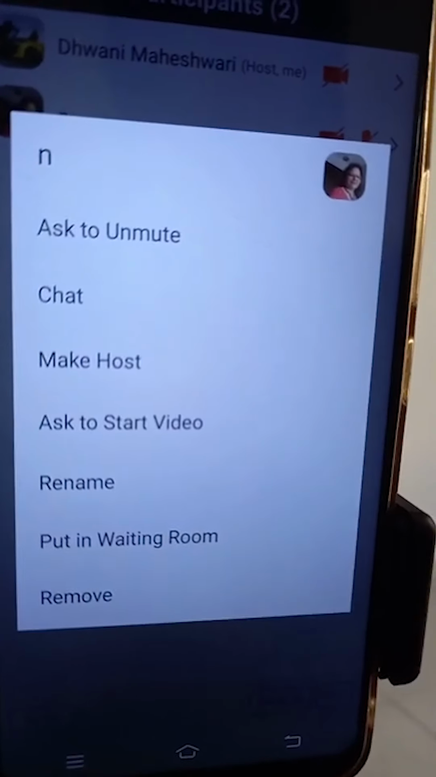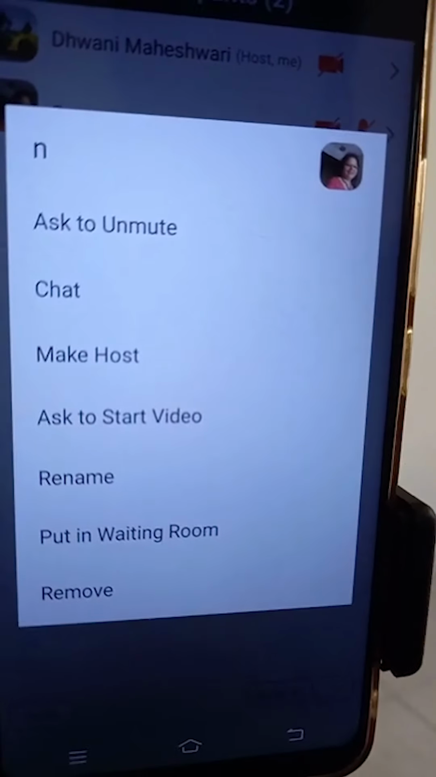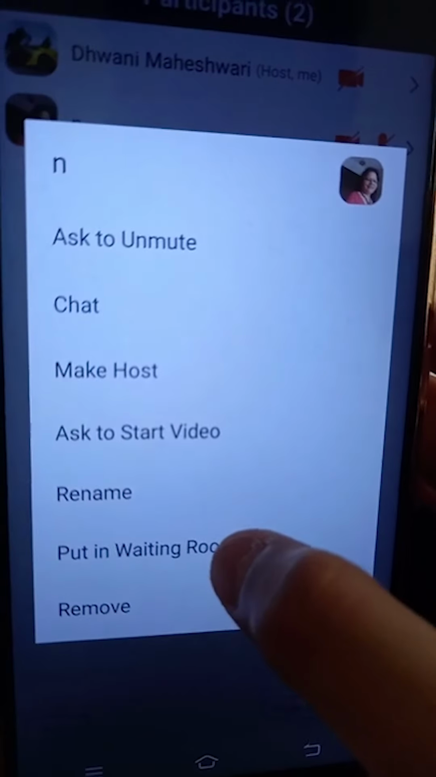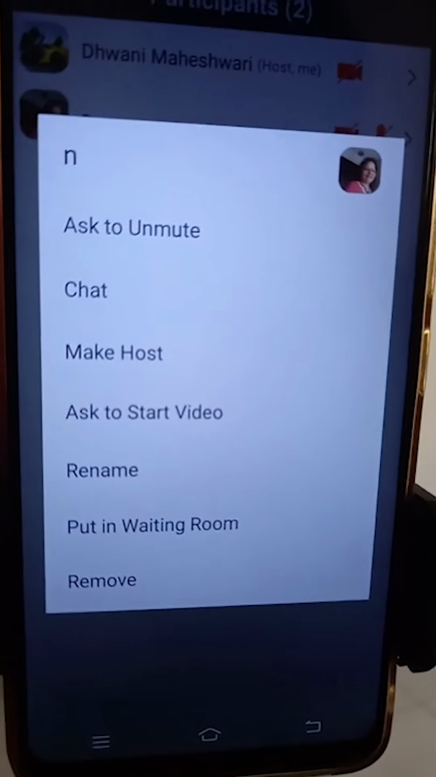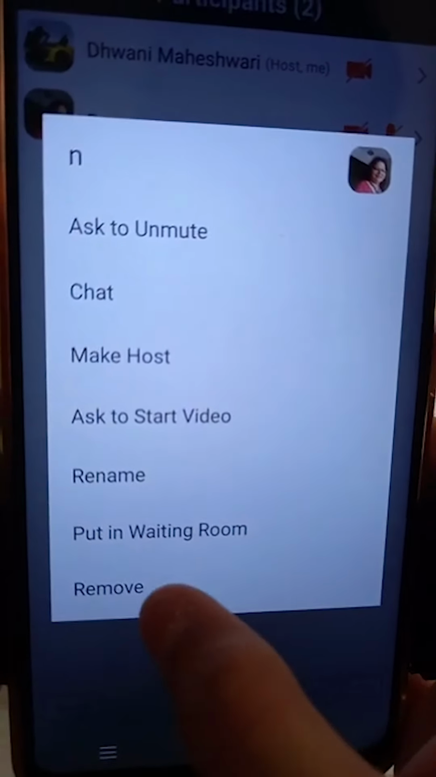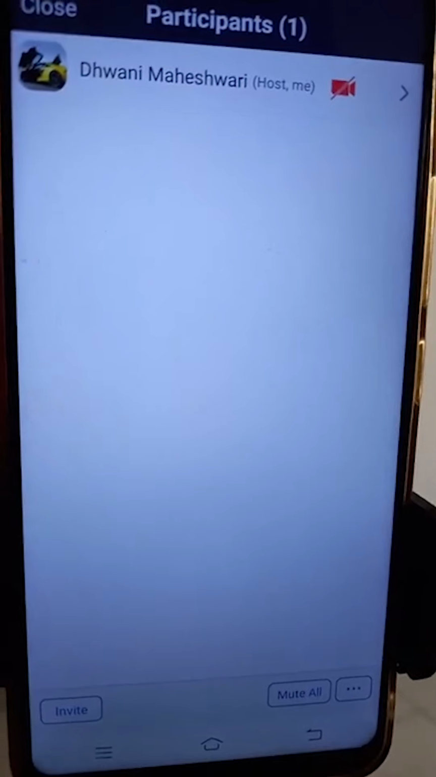If you're discussing something that you do not want to share with one participant, then you can use the put in waiting room option to make that participant wait in another room. Now the last option is if you want to remove a participant from the meeting, then press this and press OK. That's how he gets removed.